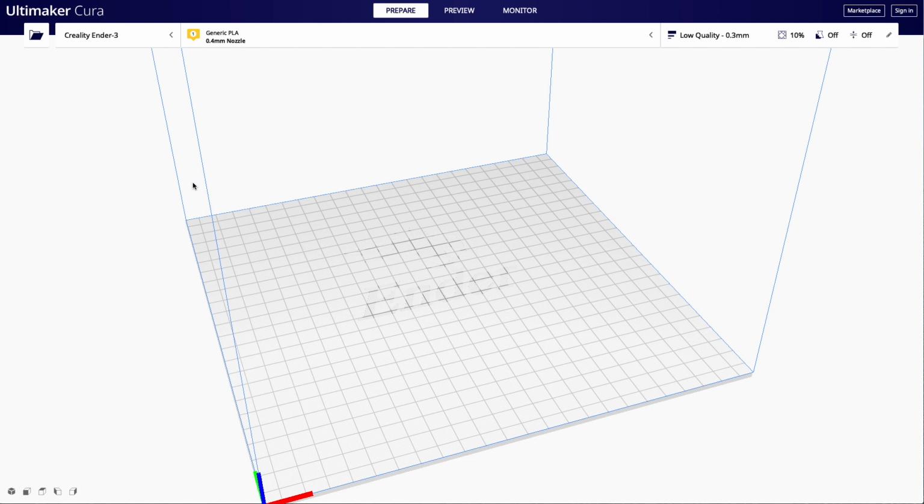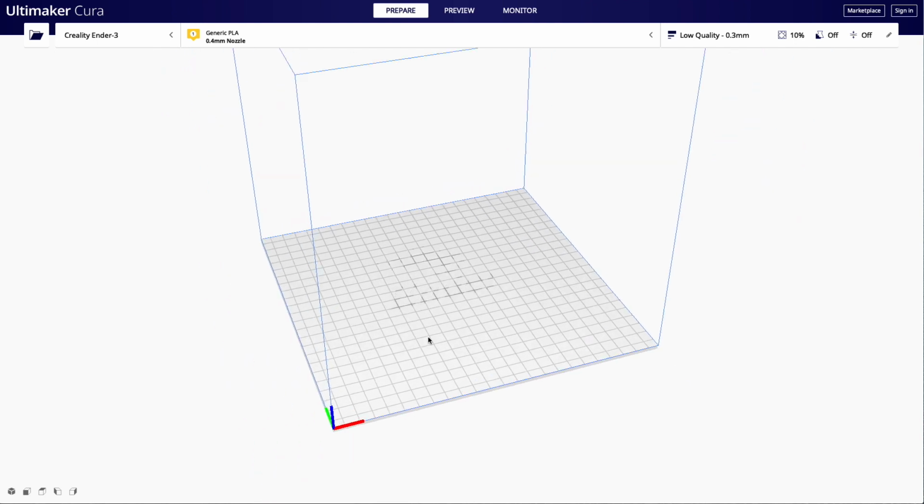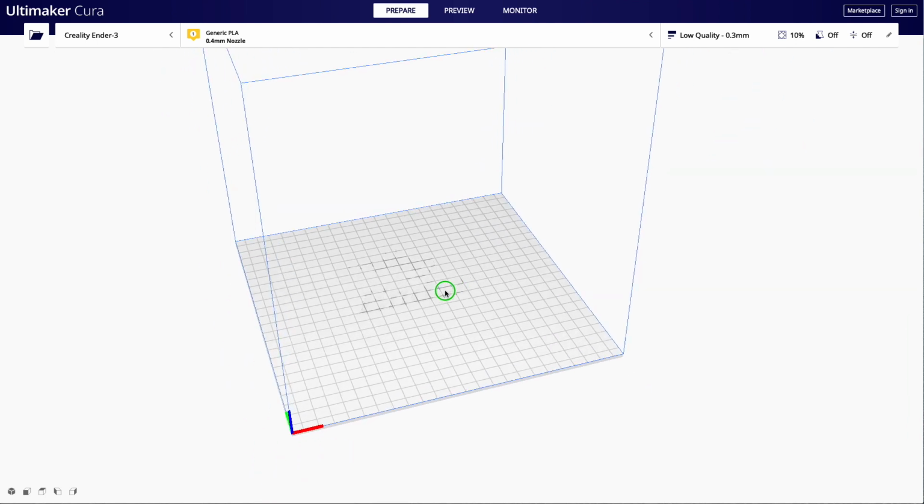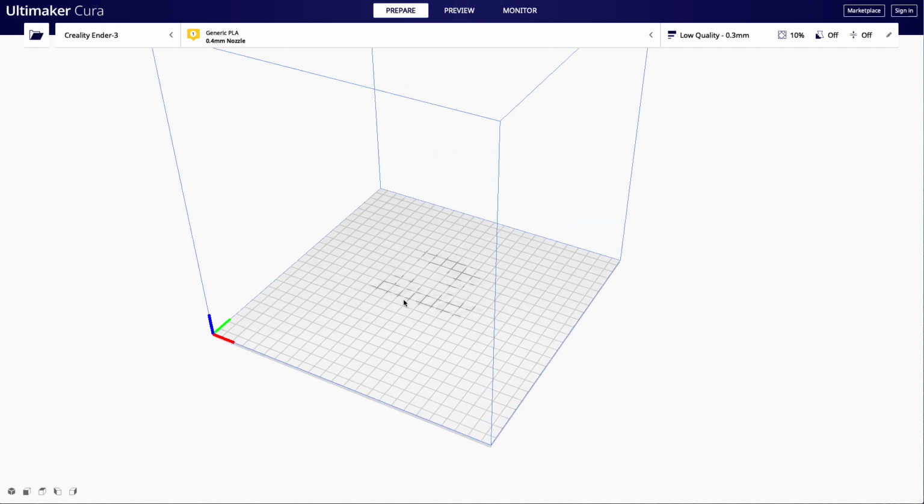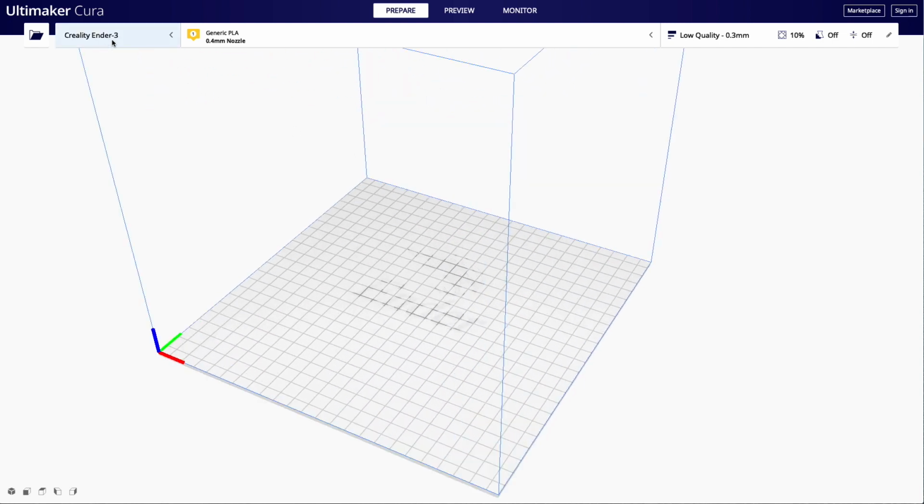So here we are in Cura. What we see in front of us is the virtual print bed. This is the area that represents the print bed on your actual printer. Now you can select what printer you've got over here. At the moment, you see I've got the Creality Ender 3 and my Monoprice Select Mini, but you can use the Add Printer option here to add any other printer that you like.